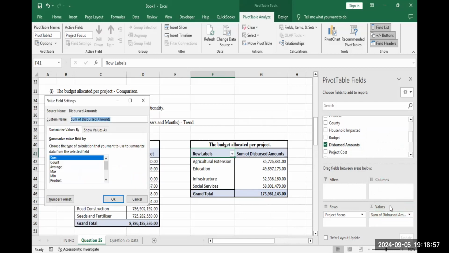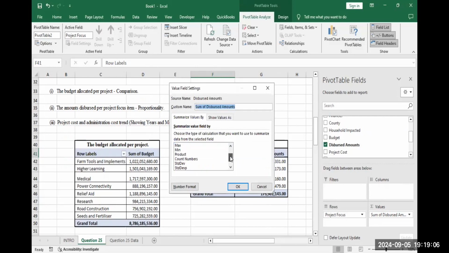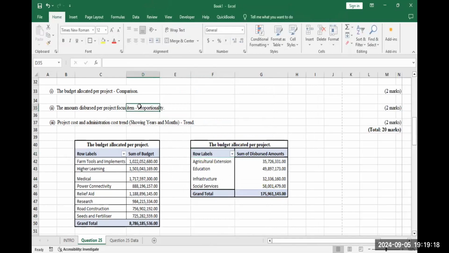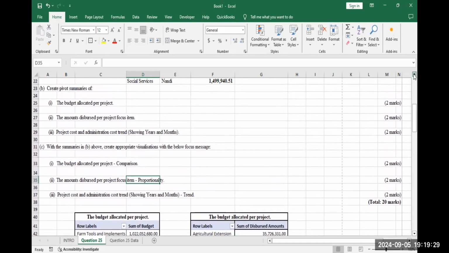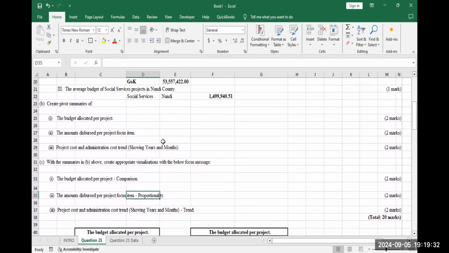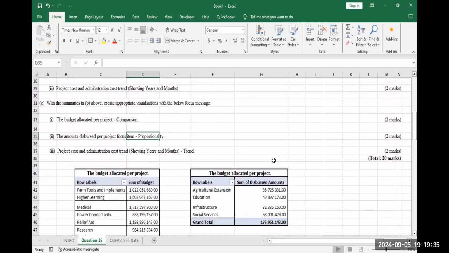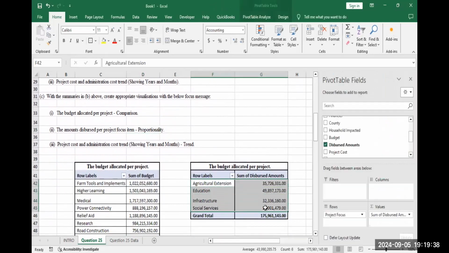Let me check on value field settings. Yeah, but we can just use a chart for that. Oh, for the word. Oh, this one was on the chart. So it was there. They didn't require it. It is just the amount disbursed per the project focus. So it is just that way.